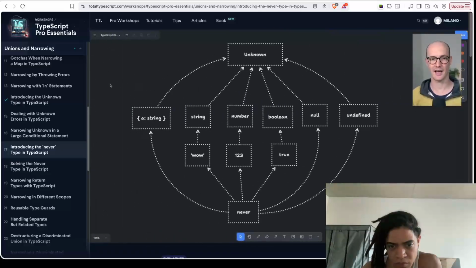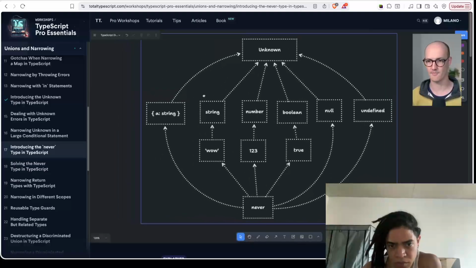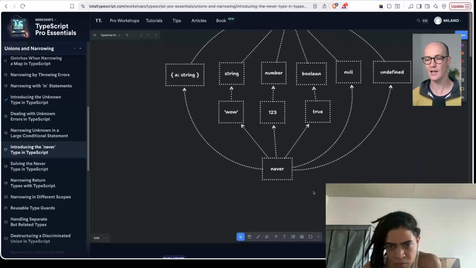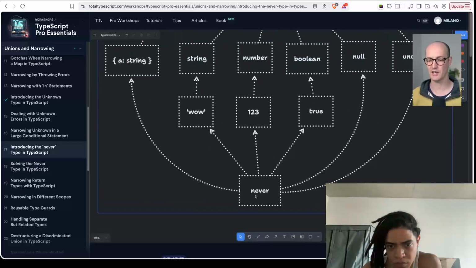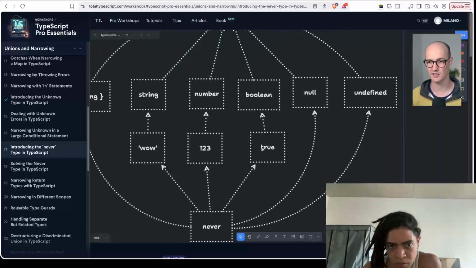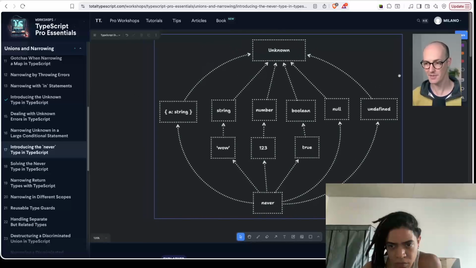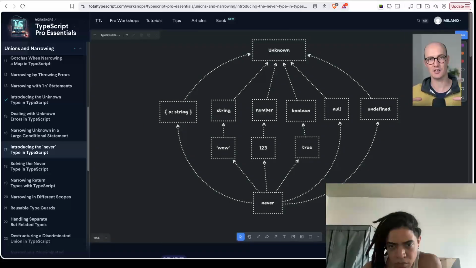Well, let's take a look at this big old diagram here. We have the same diagram as we had before explaining unknown, except we've added never at the bottom. And never really truly is the bottom type here. We can assign never to string if we want, to 1, 2, 3, to boolean, to anything. Never sits right at the bottom, and it means that anything that you have in TypeScript can never be assigned to never, because it's something that can never happen.